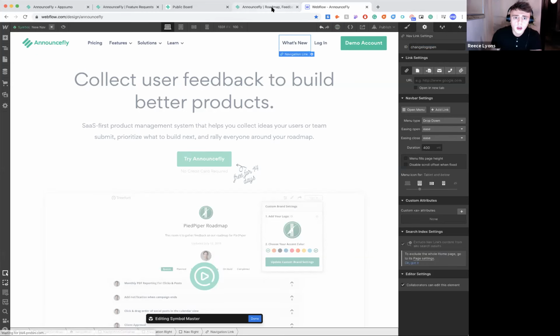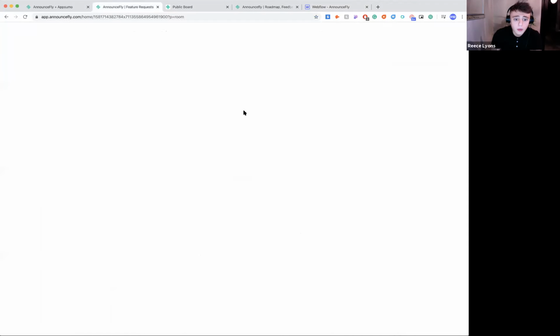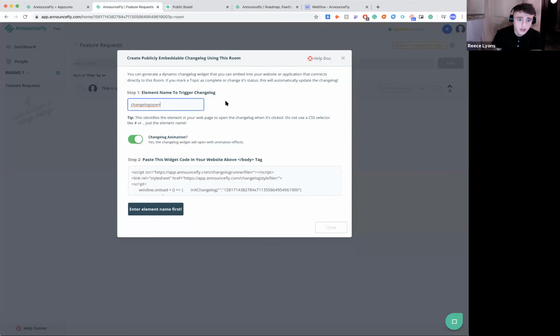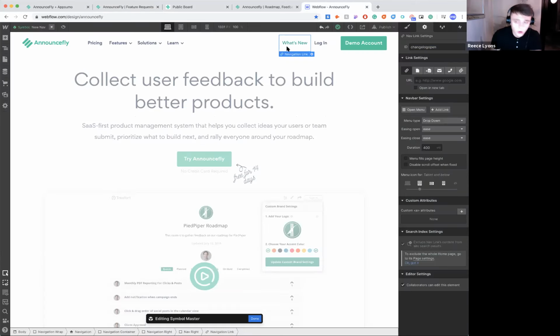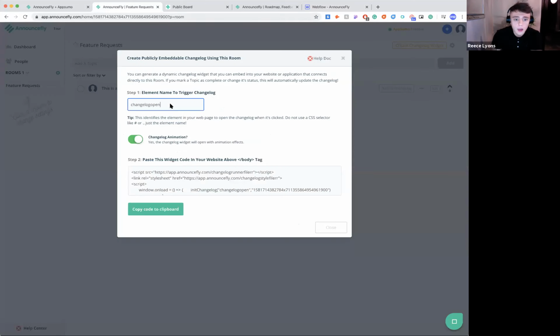We will go over to Announcefly, and then we will just paste in the changelog text here. What that does is it tells Announcefly that when a user clicks this icon on our website, it will open the changelog for us, or whoever's clicking it. So we put that in there. We will keep the changelog animation. If you have any issues with animations not working, some browsers don't support certain animations. Any issues like that, just untoggle it and it will disable any animations.